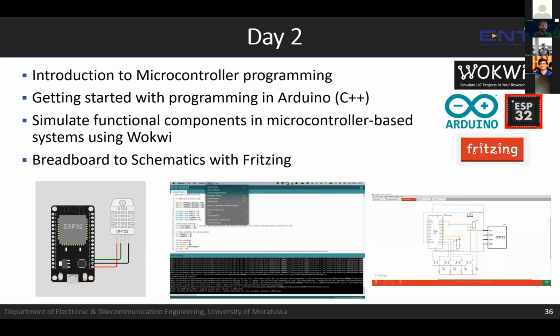So to give you the capabilities required to achieve this, we have structured the curriculum from day 2 until day 16. So on the very first day, so today is the very first day, on the very first day of your learning curve on developing the Medibox, we'll be teaching you how to program a microcontroller. And then we'll simulate the functional components of a microcontroller using an online simulator called WalkMe. And then we'll take you from the breadboard to the schematics with a tool called Fritzing.